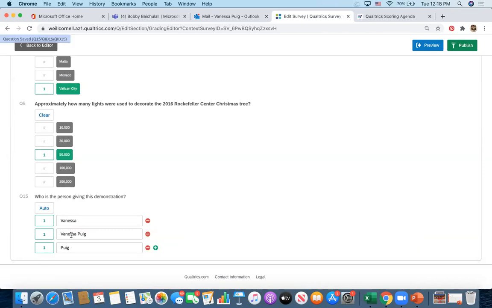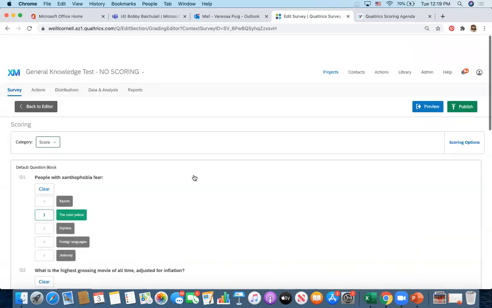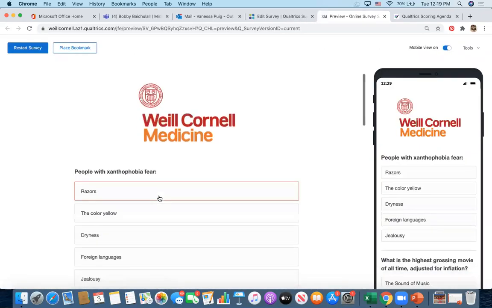If they put someone else's name, it would not count at all, okay? And just in case you're wondering, if someone were to write my name in small caps and they didn't capitalize anything, it would still count. So it's not case sensitive. As long as they put some variant of my name, I have decided that they will get a score of 1, okay? So let's see how that works in the preview.